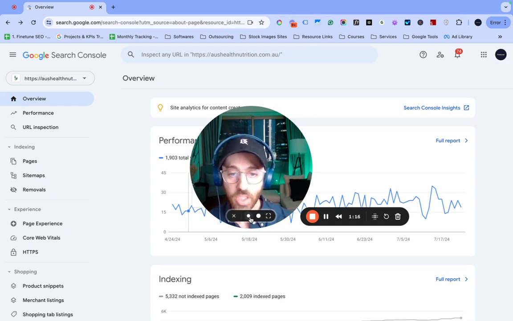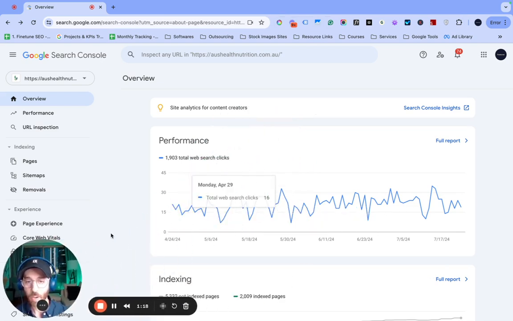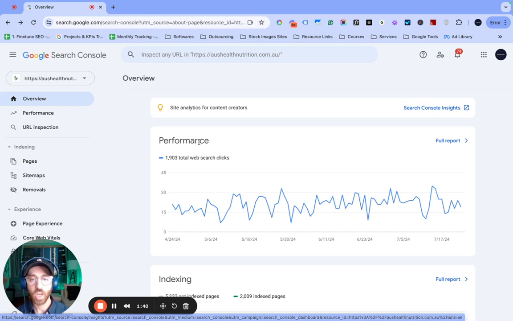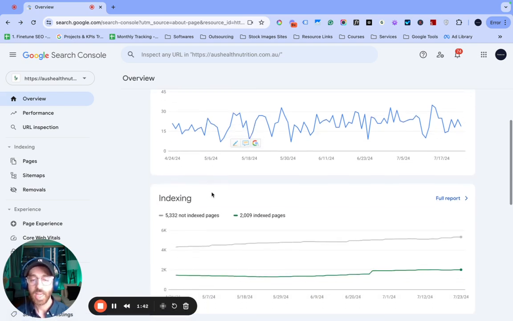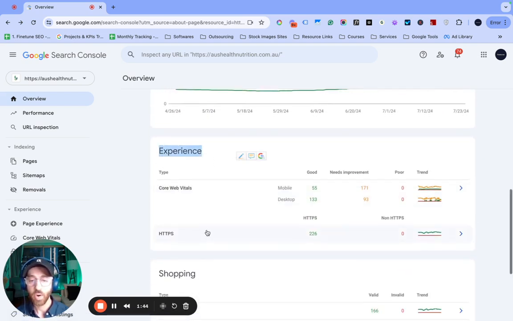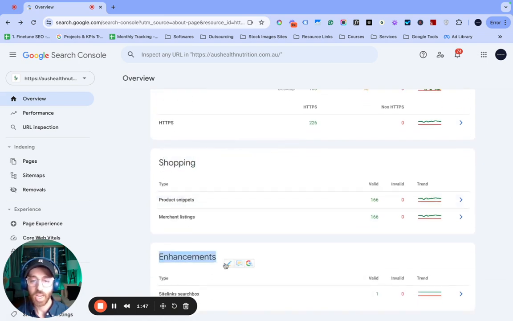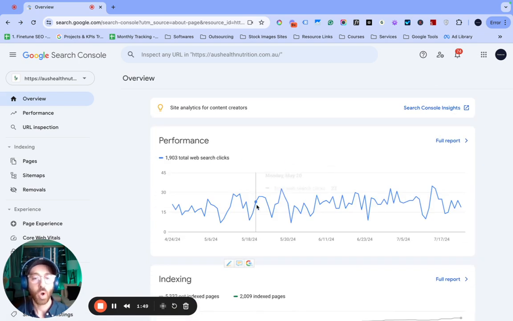So let me just move myself down here into the bottom left corner. So assuming that you have Google Search Console set up correctly, what you should see in the top left-hand corner here is your domain. And you should see this window and screen here. So at the top here, you've got site analytics for content creators, Search Console Insights, then you've got performance, indexing, experience, shopping, and then enhancements as you scroll down here.